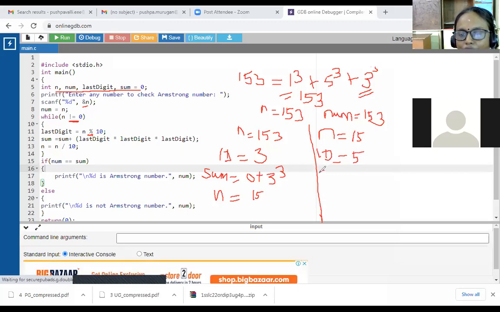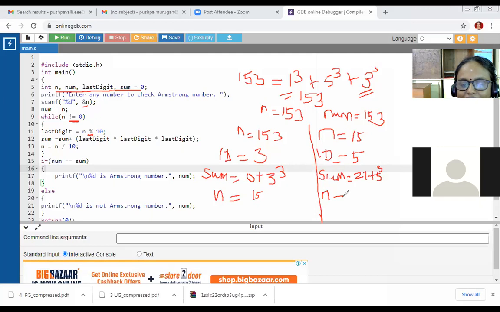Okay. Sum equal to, again. Previously, what is the sum value? 3 cube. 3 into 3 is 9, 9 into 3 is 27. 27 plus, now again, what is the last digit holding? 5. So 5 cube, 5 into 5 into 5. Okay. Now again, I have to find n equal to. What is my n value?